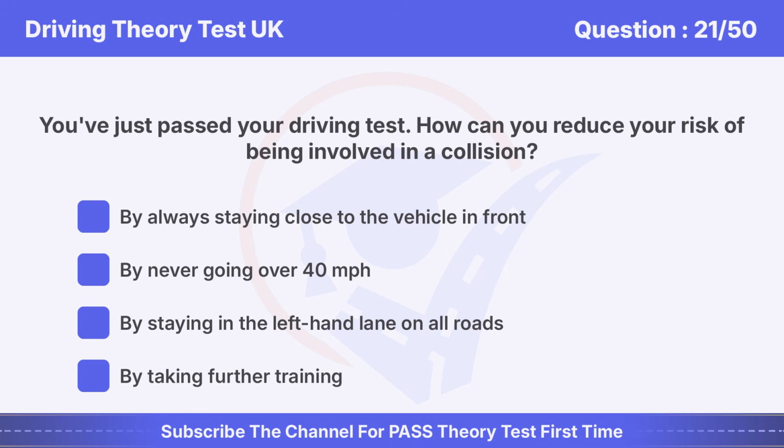Question 21. You've just passed your driving test. How can you reduce your risk of being involved in a collision? Answer is D. By taking further training.